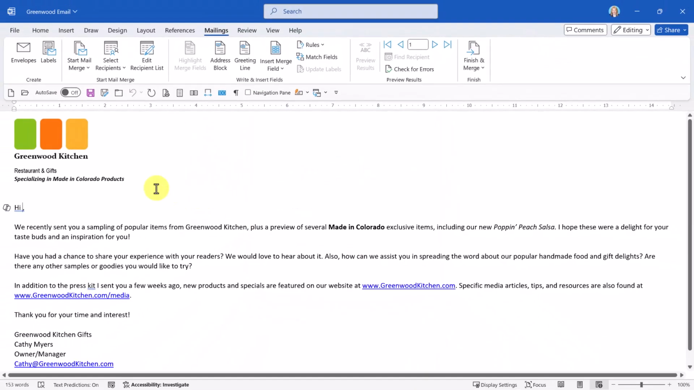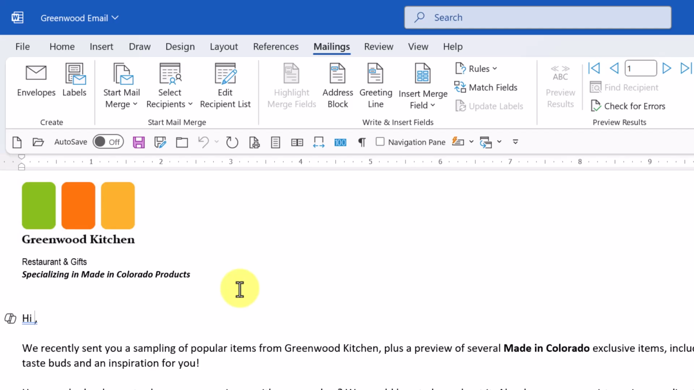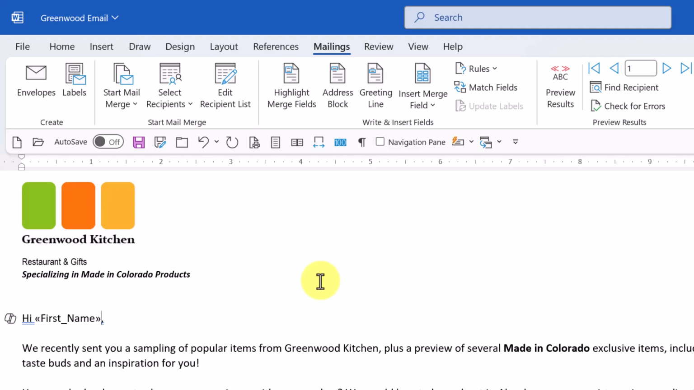So the next step is to personalize your email messages. And this is where we'll add fields from the recipient list. I'll move exactly where I want to add that field. And from the Mailings tab in the Write and Insert Fields group, here is Insert Merge Field. And the field I'd like to use is my first name. If you don't already have it in your document, add whatever appropriate punctuation you'd like to have here. But here we can personalize the email with fields like the first name, which can help increase reader engagement.